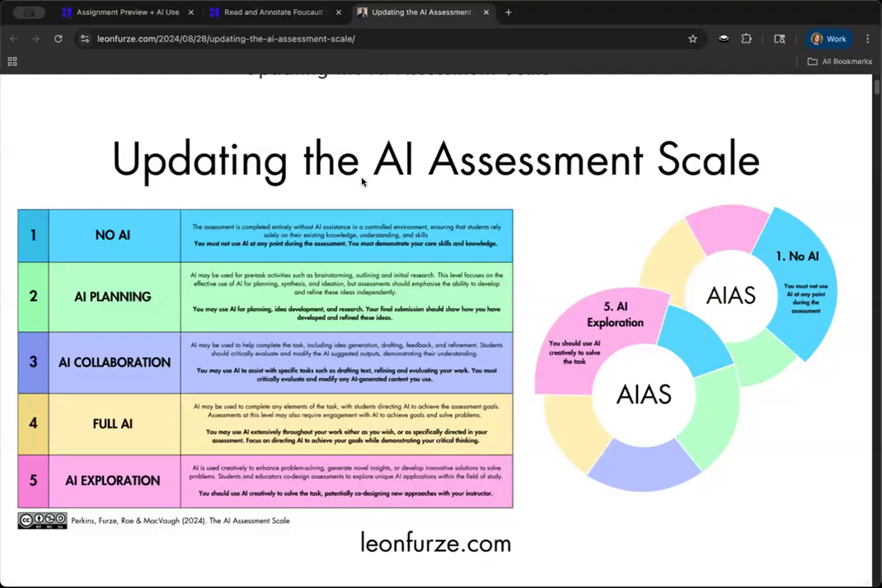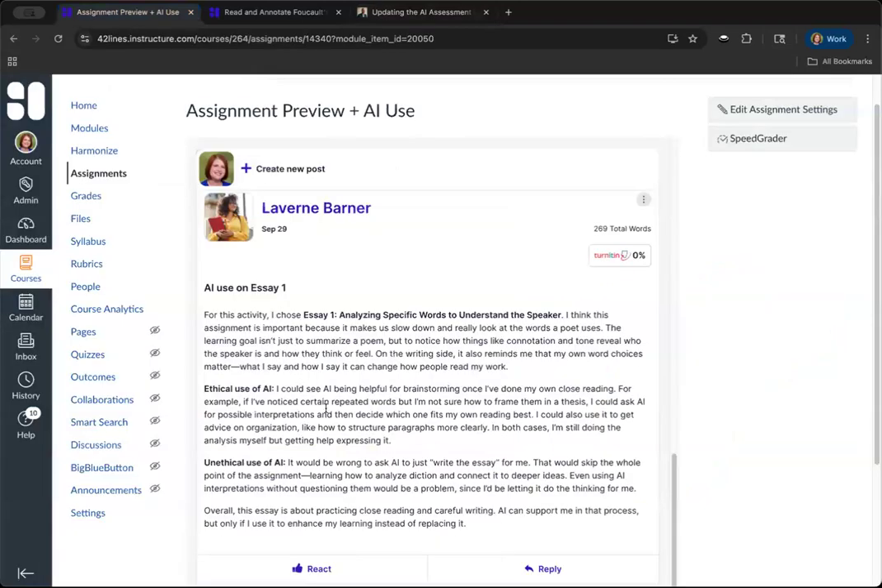I love this too, because even in the student example we drafted, for a lot of essay assignments I actually would not have agreed with it. The student is stating something she thinks is an ethical use of AI, but for a lot of my assignments, I would not have wanted this much AI use.